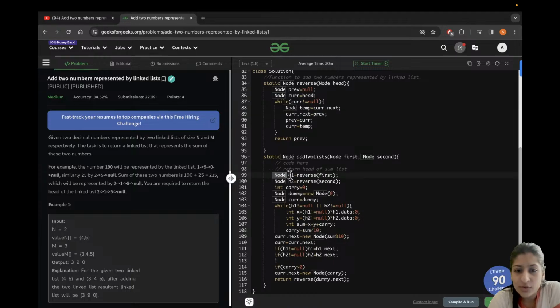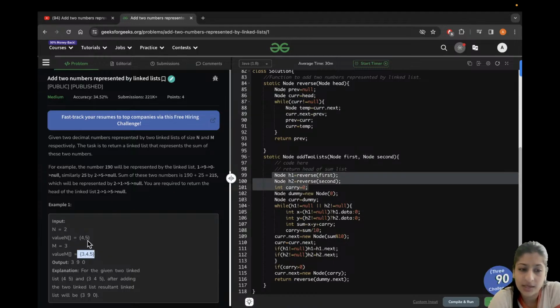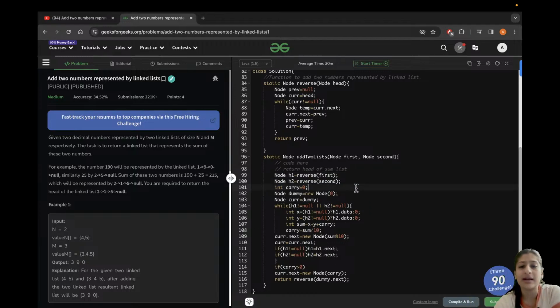So first step, as I told you, we are going to reverse both the linked lists. 45 and 345 will become 54 and 543. Why? Because in addition, we start from right to left. So to make that possible in a linked list, we have reversed them. Now carry is the variable you have taken. Dummy node, as I told you, we have taken a new dummy node so that we can access the actual head of the reversed linked list on doing the sum, right?